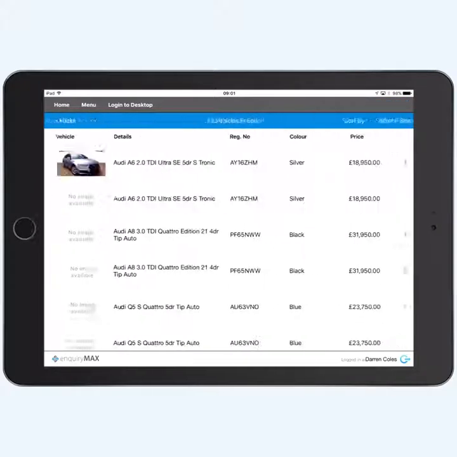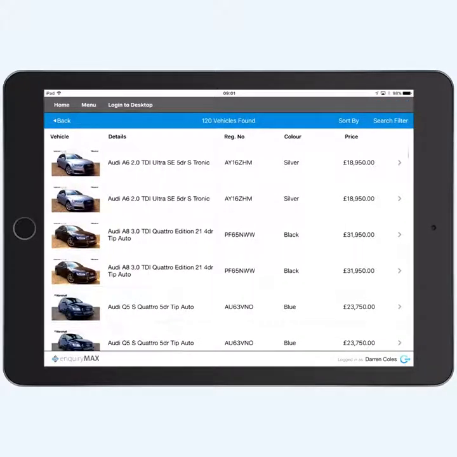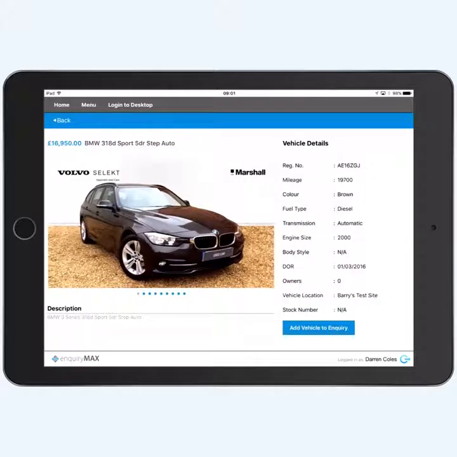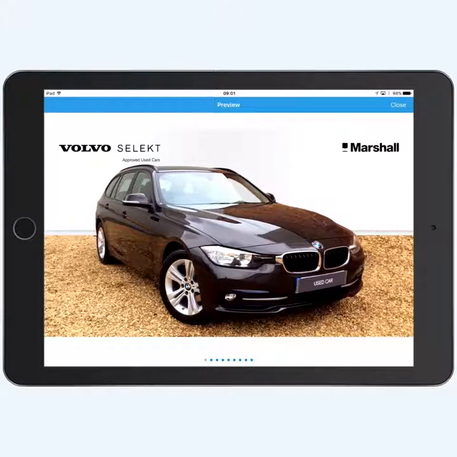If I find a car that I like the look of, I just click onto it. That will then take me into a little bit more detail on that car, and I can look at some slightly larger imagery. If I click onto that image, it will make it bigger, and then I can flick through and have a look at the images for that vehicle.